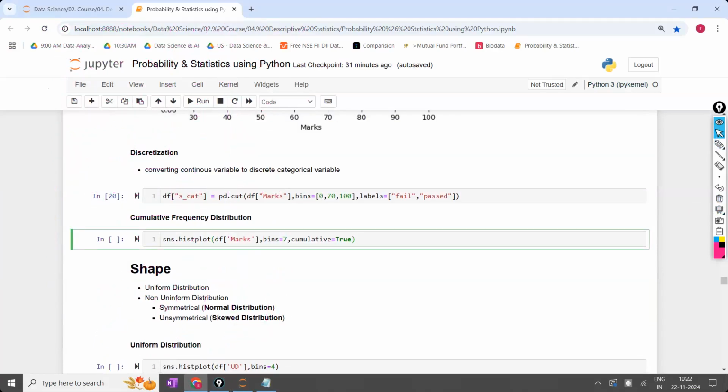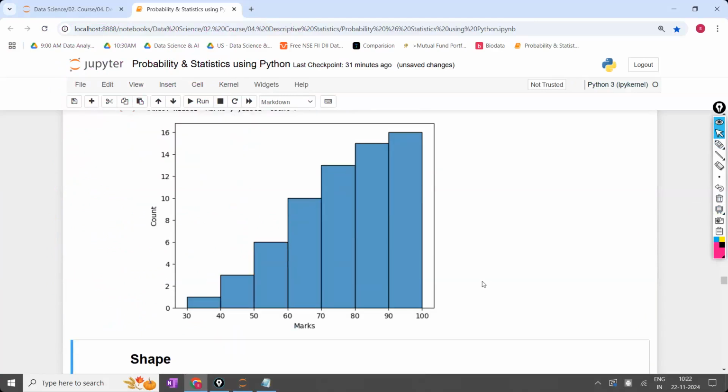Now see, this is the output: 1, 3, 6, 10, 13, 15, and 16. Every time the bars will increase. The bar will never decrease. For example, if an interval does not have any number, the count is 0, and at that time the bar height will be the same. It will not decrease. Either it will be the same or it will increase, but it will never decrease. The bin will never decrease.